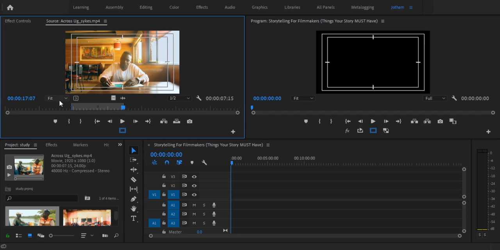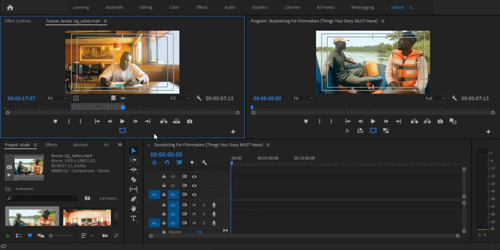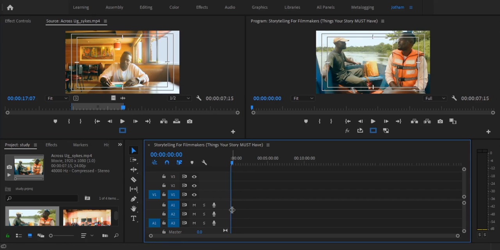So after selecting the piece of clip you want from the source monitor, you can drag the video if it is the video you want. In case you have sound down here, the music or the sound effect, if you want even the audio, you can come back and drag the audio and place it down there.